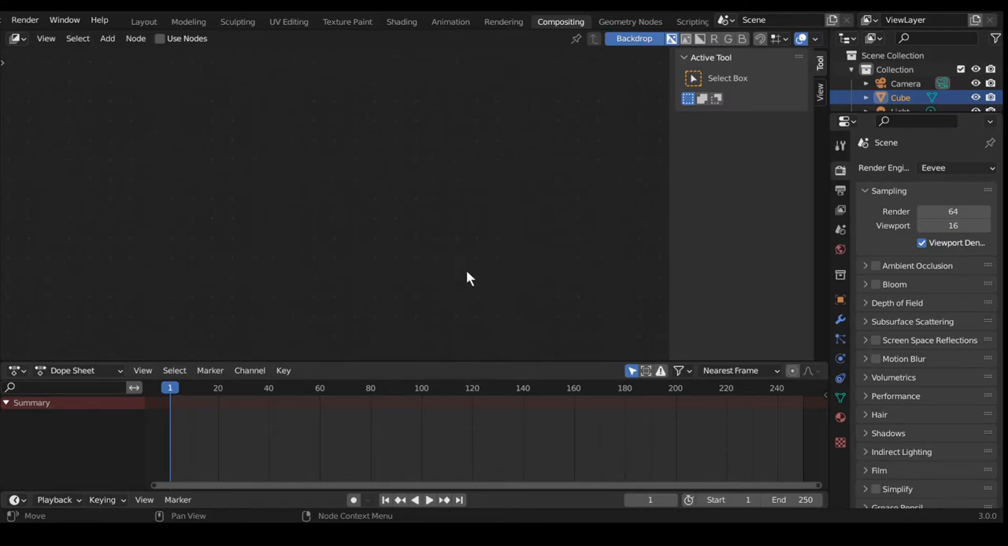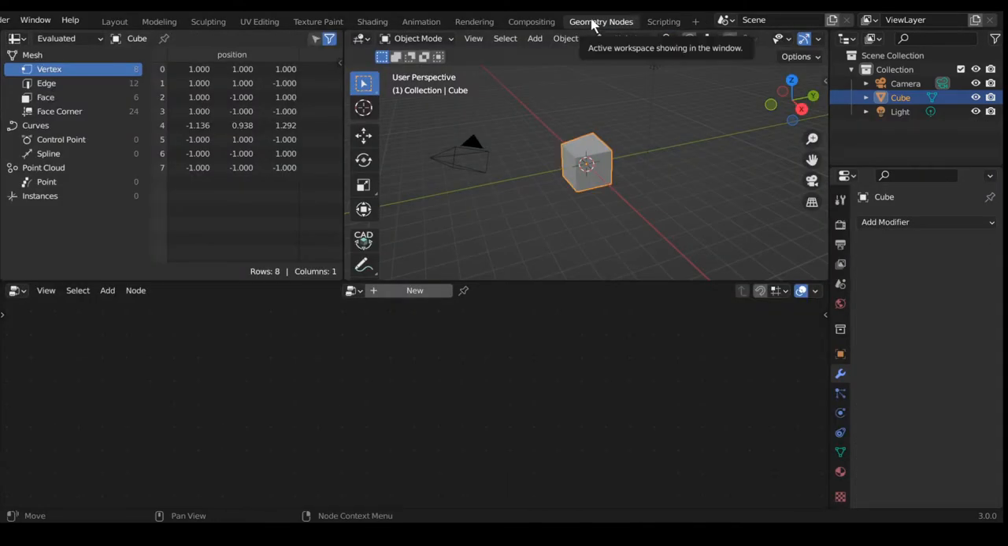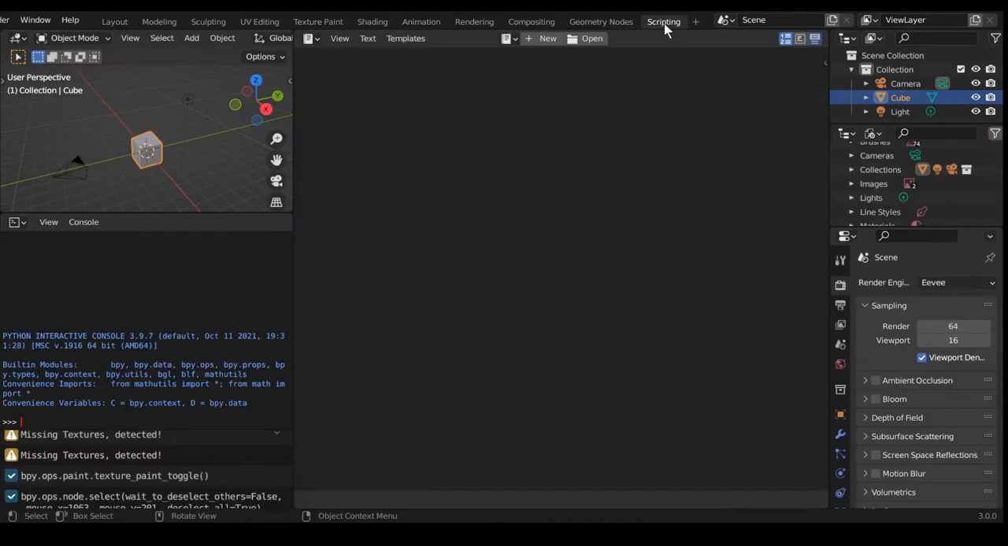Example would be like making shadows for an object that you want to upload to a game that doesn't have a dynamic lighting system to actually make shadows itself. The last two tabs are the geometry nodes, which I won't be covering. I haven't even got into this stuff yet. And the scripting, if you know Python, you can write scripts here.